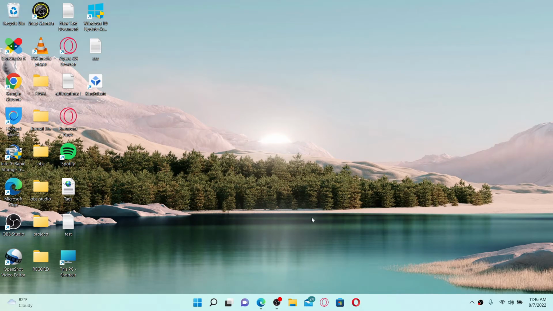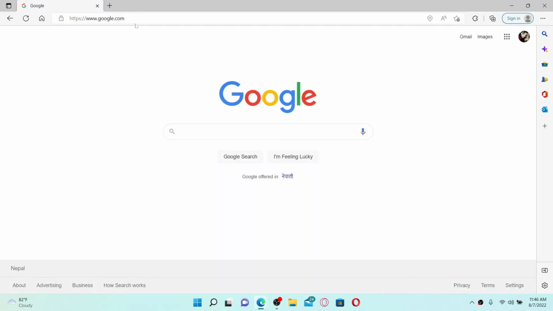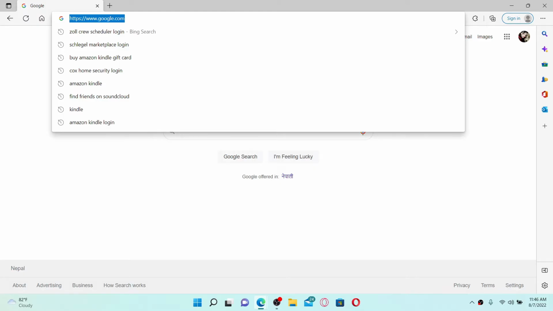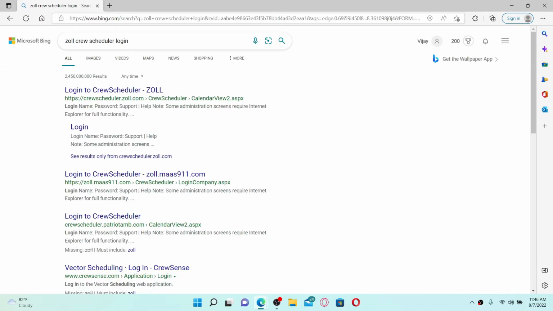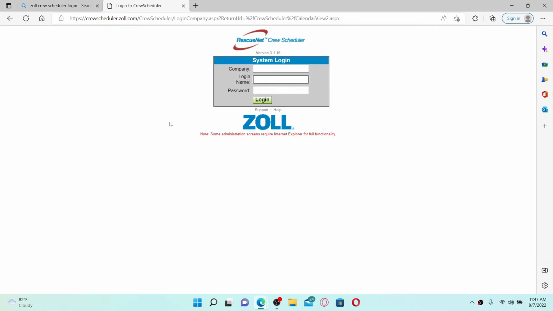Start off by opening up a web browser and in the search area at the top type in Zoll Crew Scheduler Login and press enter on your keyboard. You'll end up in the next page where you can see all of the search results based on your search. Click on this first link that says Login to Crew Scheduler-Zoll and you'll end up in the login area.